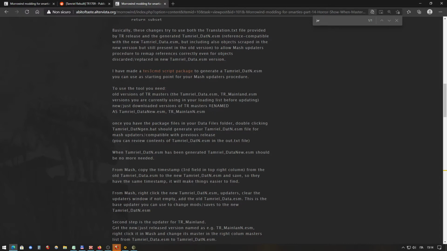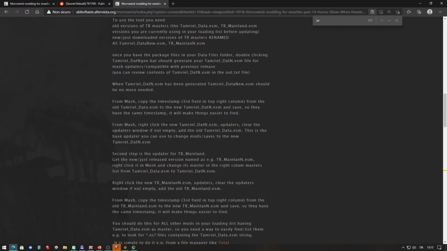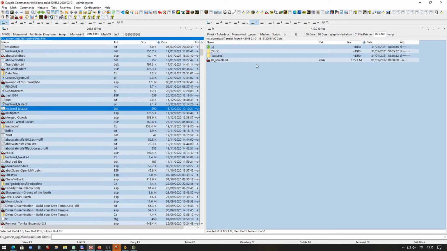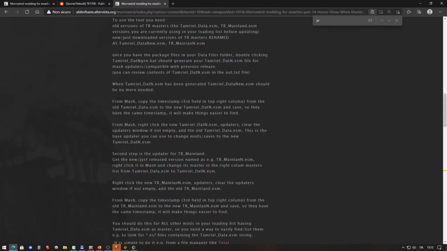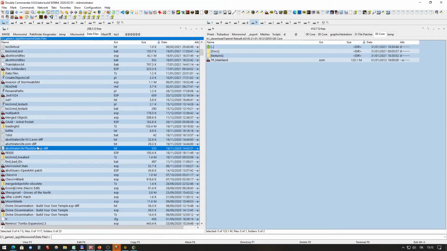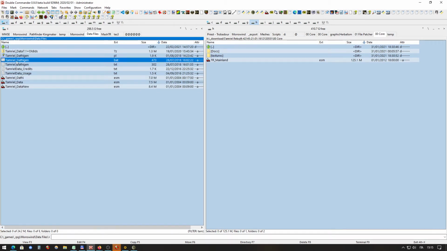So we have the two new masters renamed like this. Now we start using our batch files, Tamriel Data and Gen, provided by the download. And we go to the data files folder, look for the file Tamriel Data and Gen. Tamriel Data. Here it is. So in theory, this batch file should just start our processing. Now start it.